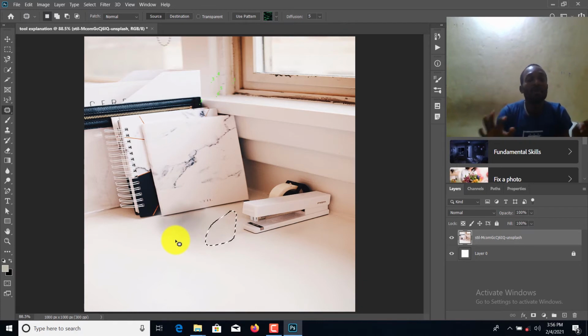I know you are a little bit confused with what I'm saying. So for example, what am I saying? If you look up here on your menu bar, you have source and destination. So what is it saying? You see this selected portion, it says that if you use this patch tool to carry this selected portion, it will take the view of where you are to the source. So the source is where the selection has been made.